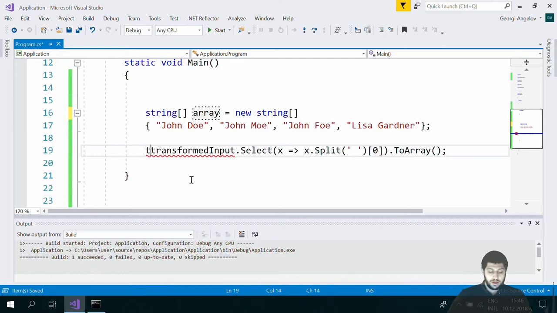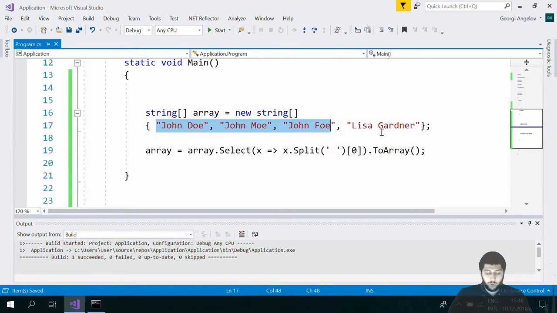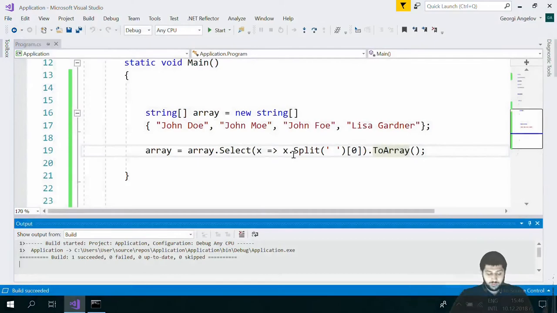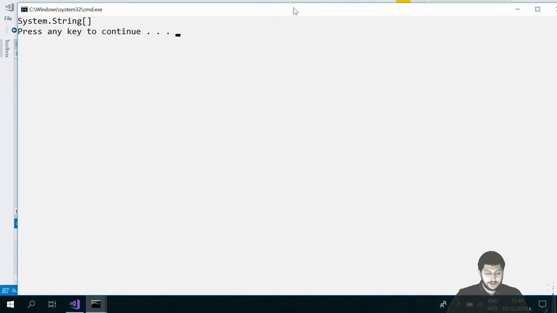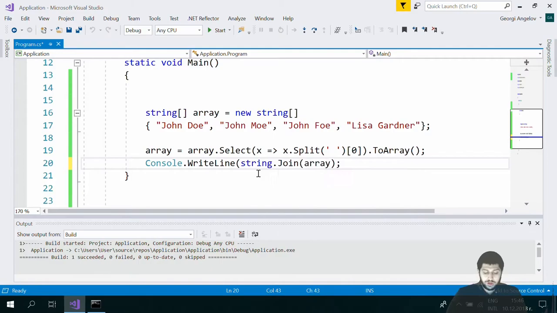Initially we had this with both the names together separated by white space, and now we have only the first name, and we need to print it. So we print the array, and we get this. Oh, we need to join the collection together. Joining the collection together with some delimiter will give us the correct result.